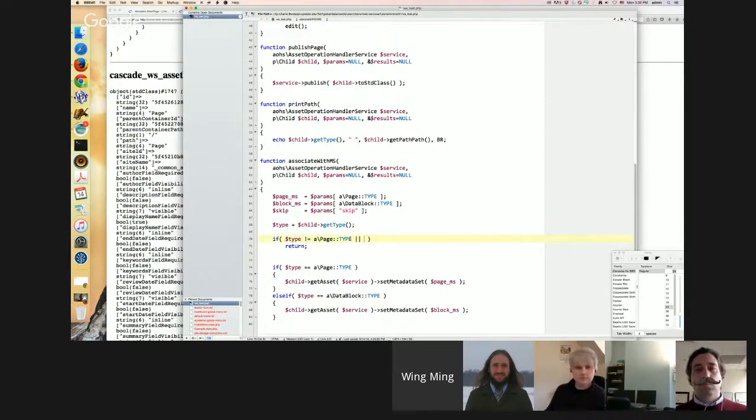If you are applying this function to two types, then of course you need to say further, if the type is not pages, or the type is not folders, for example, then return. So you're applying this function only to pages and folders, and don't do anything to any other types of assets.